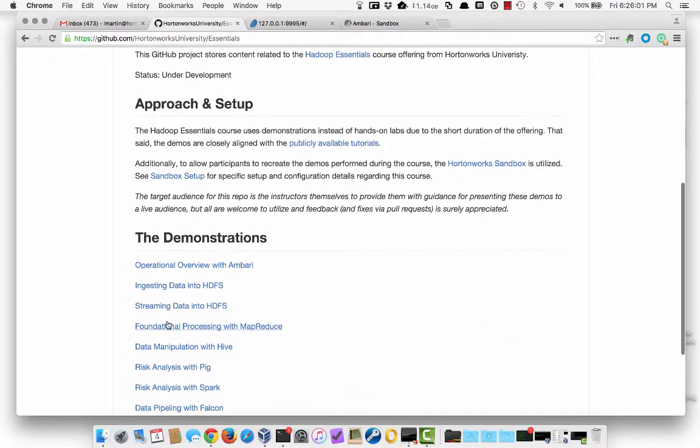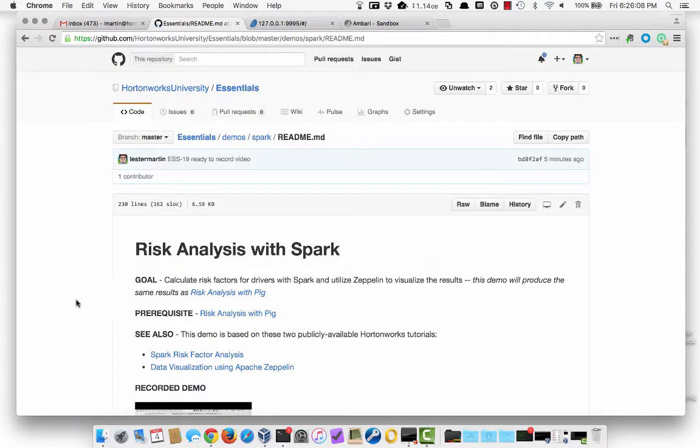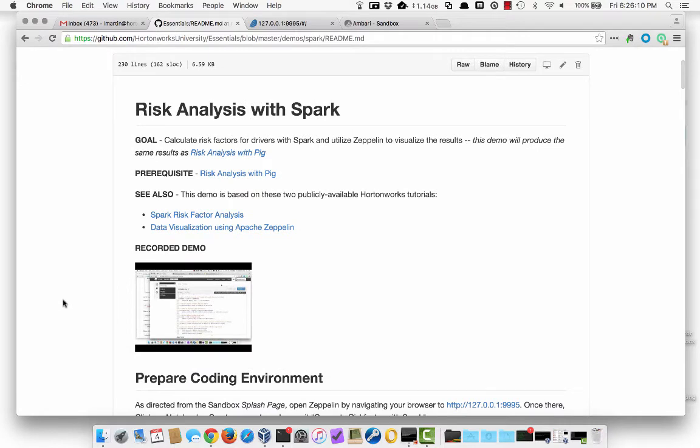As we go down, we're focusing now on the risk analysis with Spark, and it actually has a title just like the other one, Risk Analysis with Pig, that I recently did. And the reality is we're going to do the same driver risk analysis with Spark that we did with Pig, just to do some compare and contrast, and to show you another tool in a larger ecosystem.